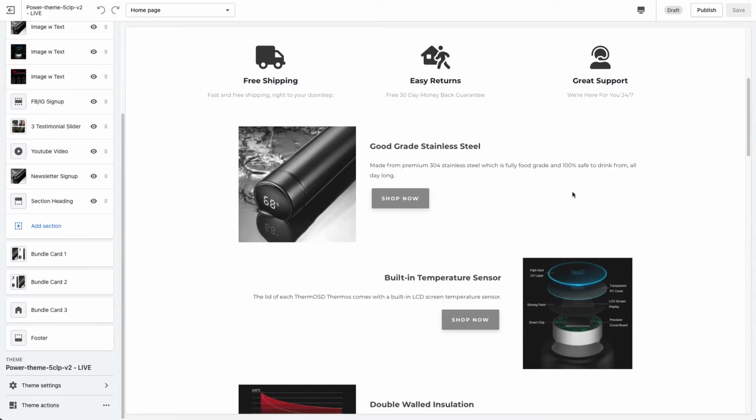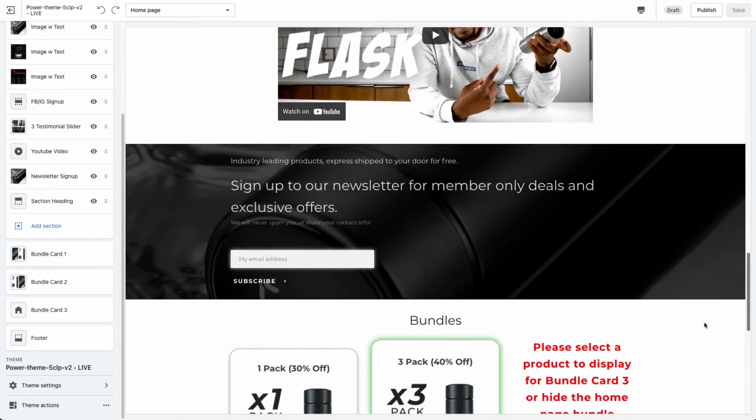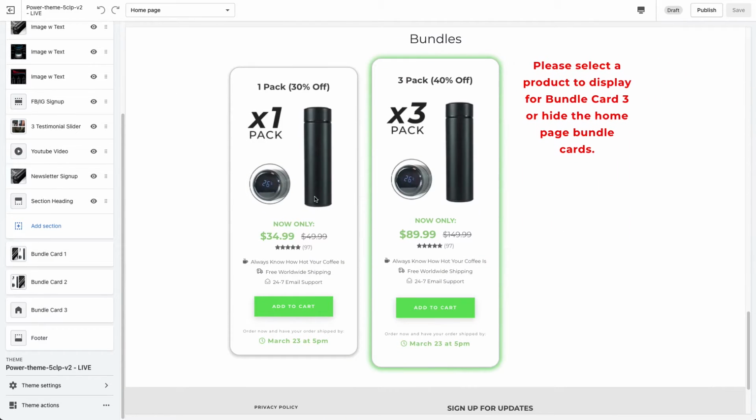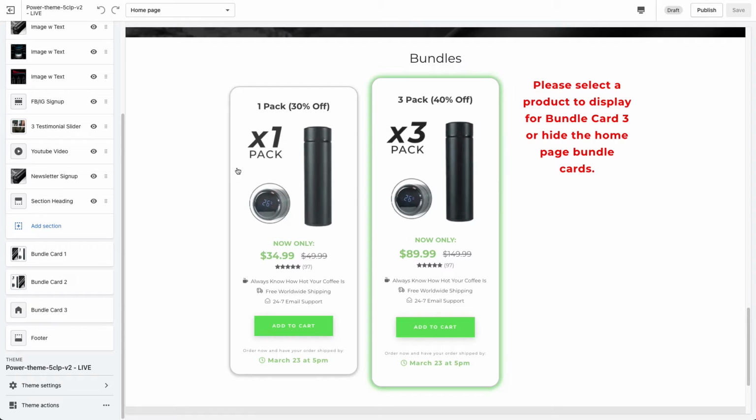So if we scroll down our homepage, you can see the bundle cards show up at the bottom here. And the way these work is we have basically 3 different cards, and they each have their own static section here, as you can see.